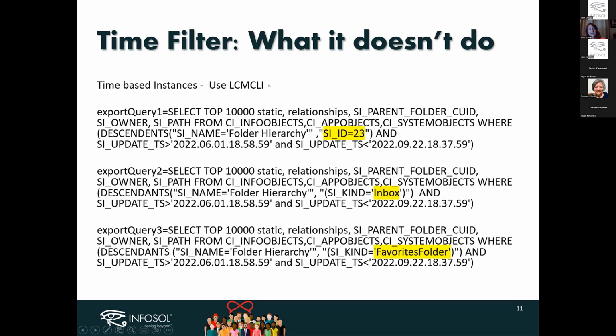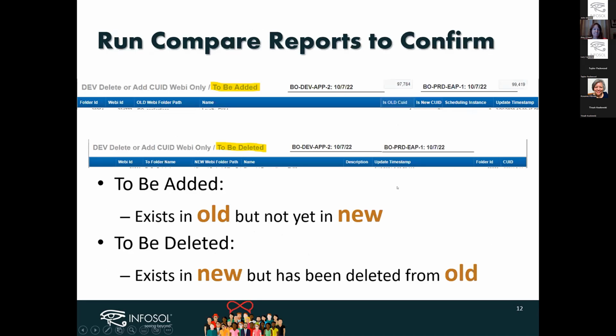And so there is the need to use the client LCM, lifecycle management, which is just a code based off of a property file. So I gave examples of the export queries that you would use if you're trying to bring over from the main folder, the public folder, the inboxes, and the favorites. Run compare reports to confirm.